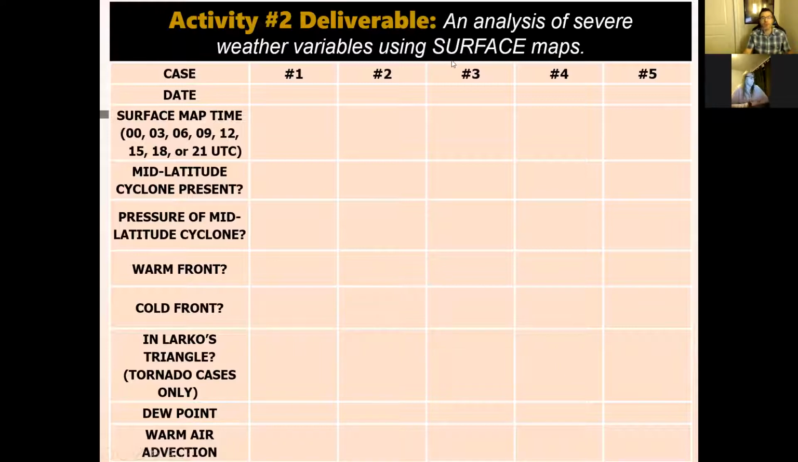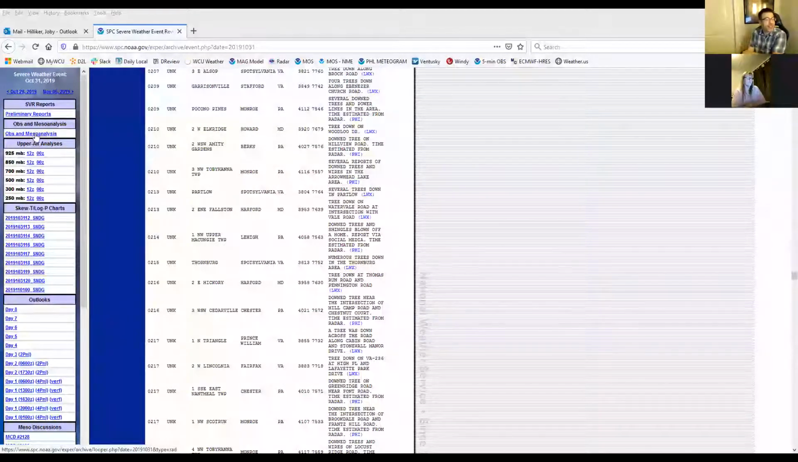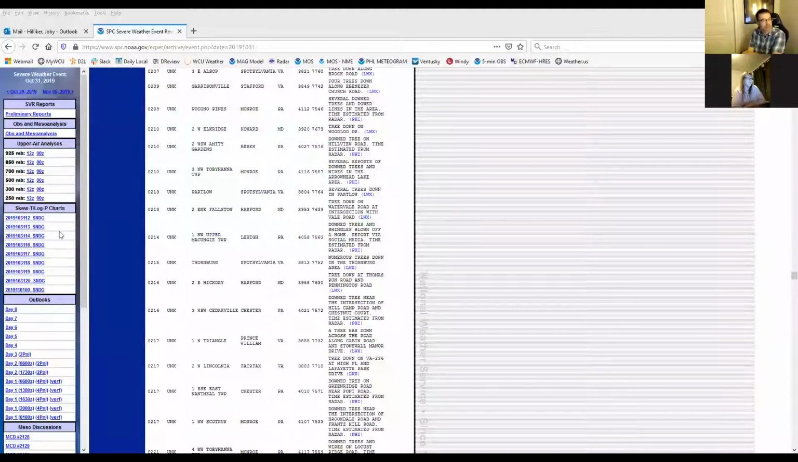So what I want to do is then go back to the SPC website, and I'm going to now show you how to access the surface data. So we're back here, and the way that it actually works out, which is really nice and logical, is that the surface data is found here. The upper level data is found in the next section. So this is with activity number 3. And the sounding data is found here in activity number 4. So let's go back to activity number 2.